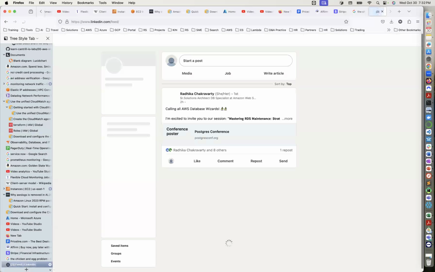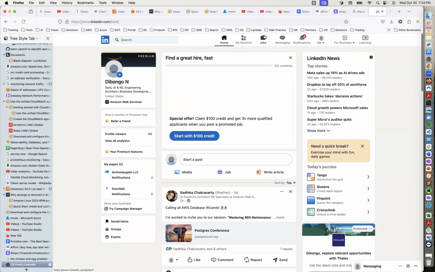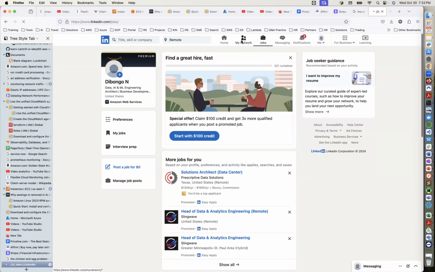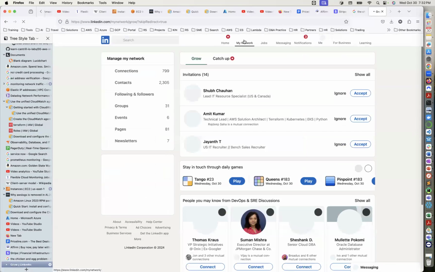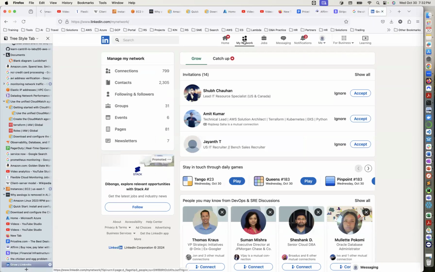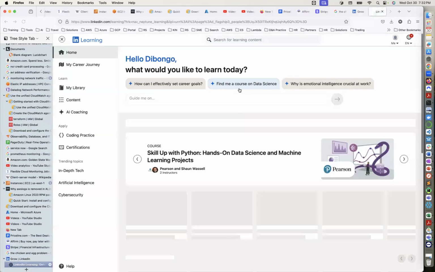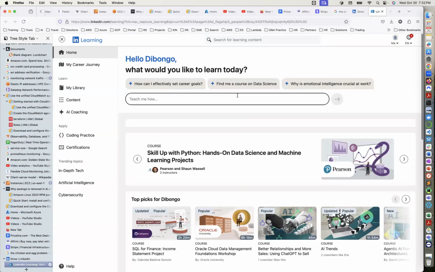If you go to LinkedIn, you can go to LinkedIn jobs. You can go to LinkedIn networking. It's a specific service. This is a tab right here, a service. You can go to LinkedIn Learning. This is a separate service they provide. That's what I'm trying to get at.